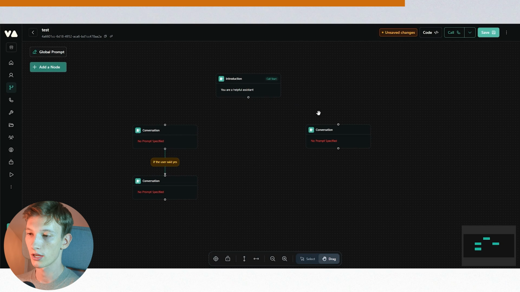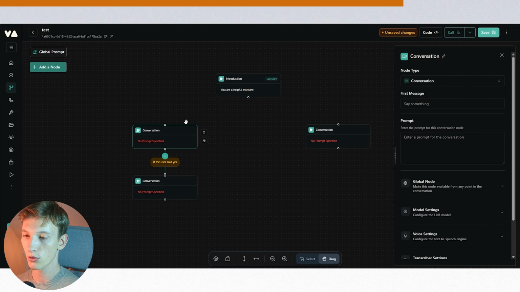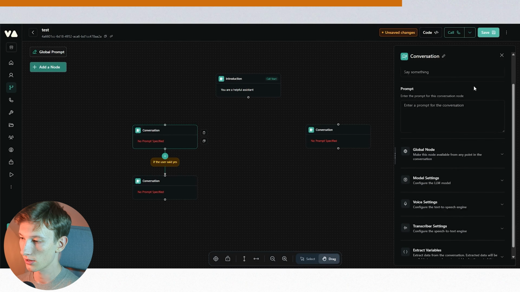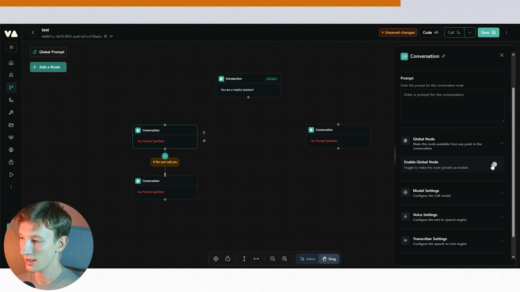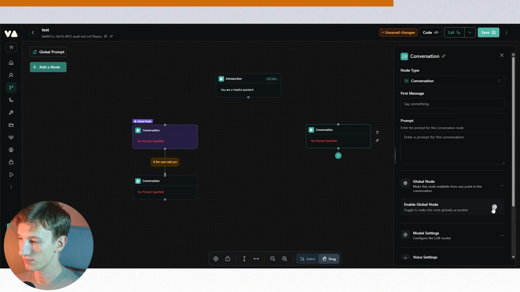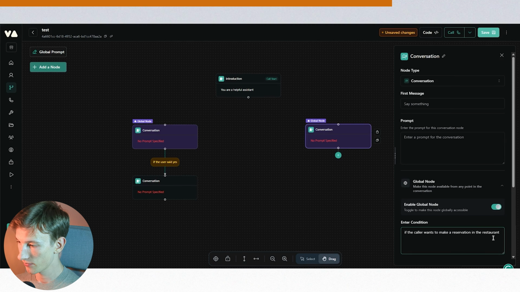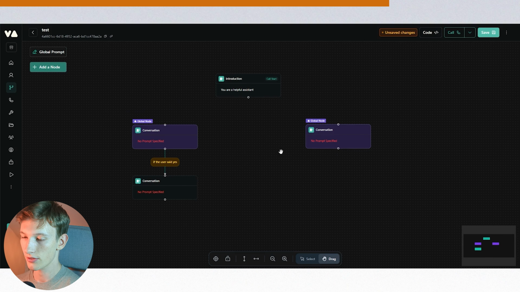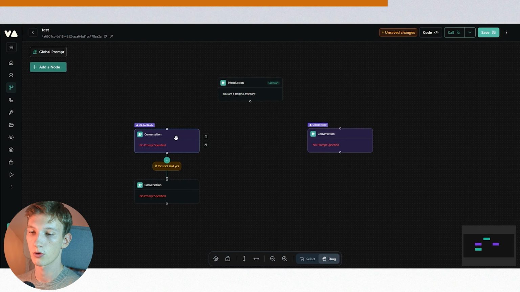The fix is something called a global node. Now, if you go into the node here and then click on global node and enable it, you can see that you have a little box here. And if you now paste that same transition condition in this box, and then we'll also do the same for this one in the hotel, you will now see that the agent can now jump to this node at any point in the conversation.